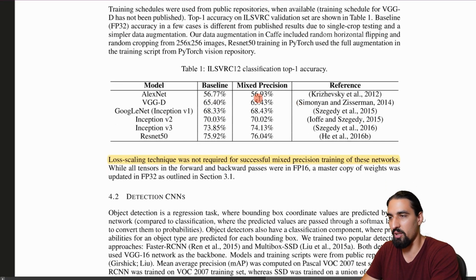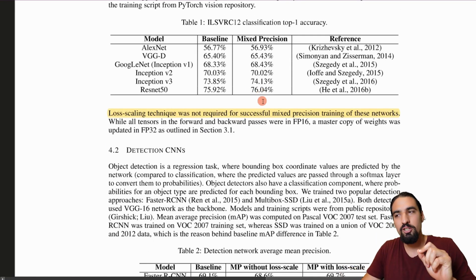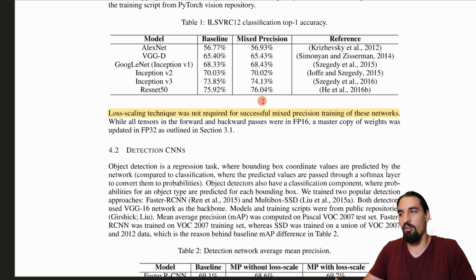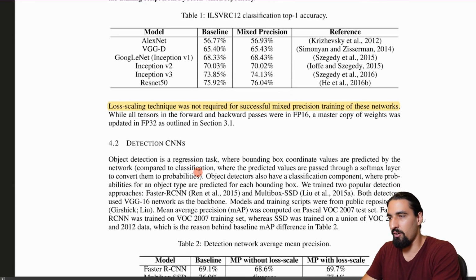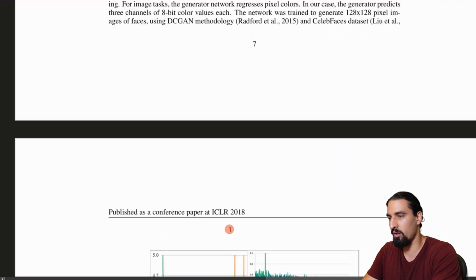They show that, literally, they are almost always even better than the baselines. So if you check out these numbers at your own pace, you'll see that the numbers are always a bit better. So it maybe works almost like a regularizer to do the training in FP16. For some models, as I mentioned, the loss scaling technique was not required for successful mixed precision training of these networks, but for some others it was very important. Let me show you one.